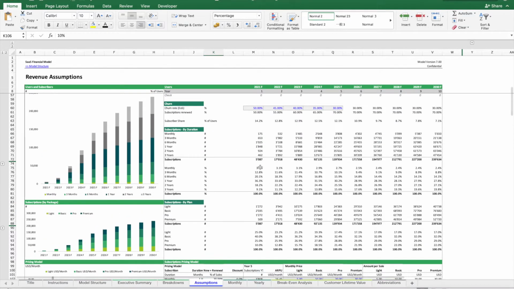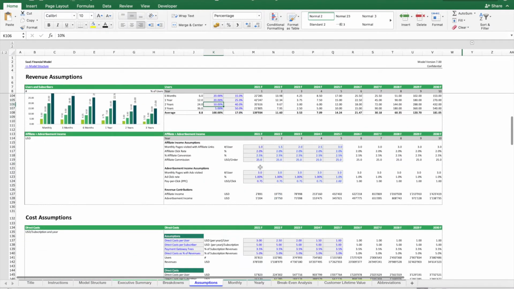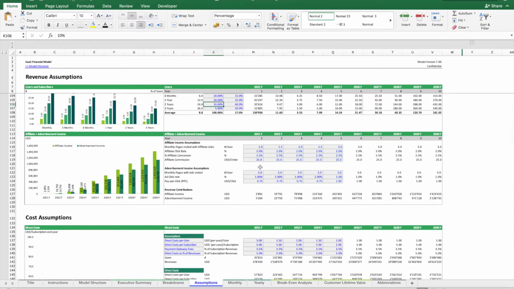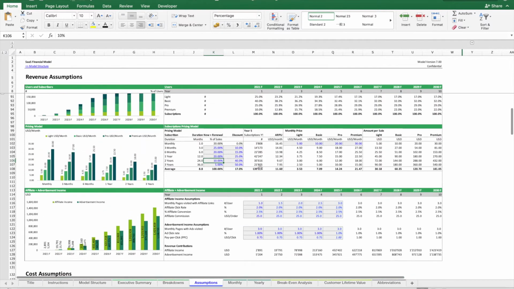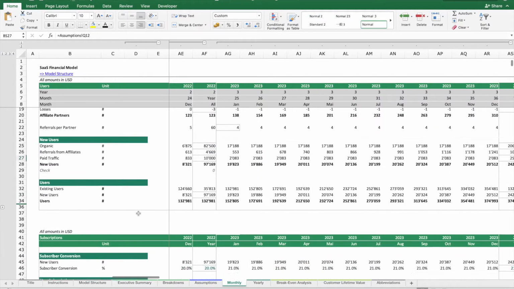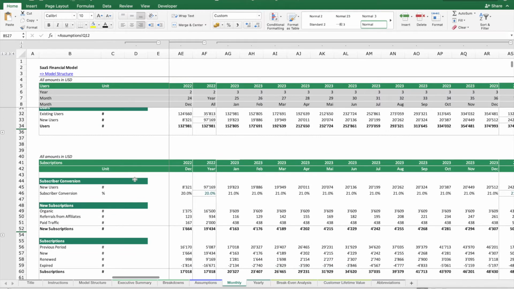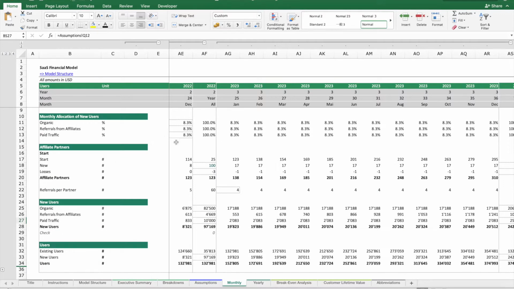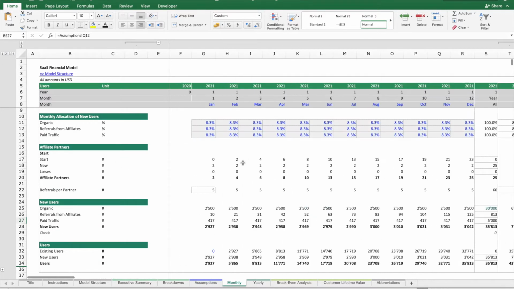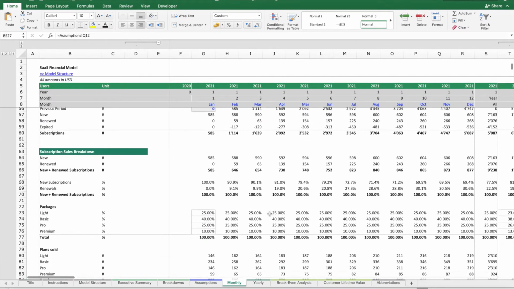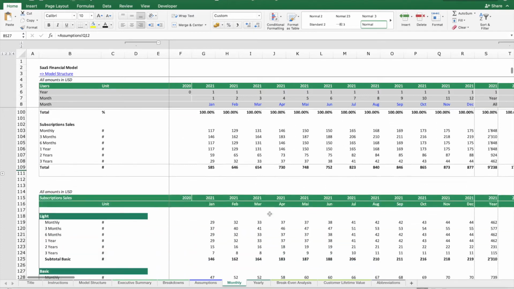So we have entered the number of subscriptions, the pricing, then we might also have additional sources of revenues. If we go to the monthly sheet, we have here all the parameters which I've just shown you. They will flow through all these sheets. You can track the calculations in this sheet if you want to understand this a bit closer.